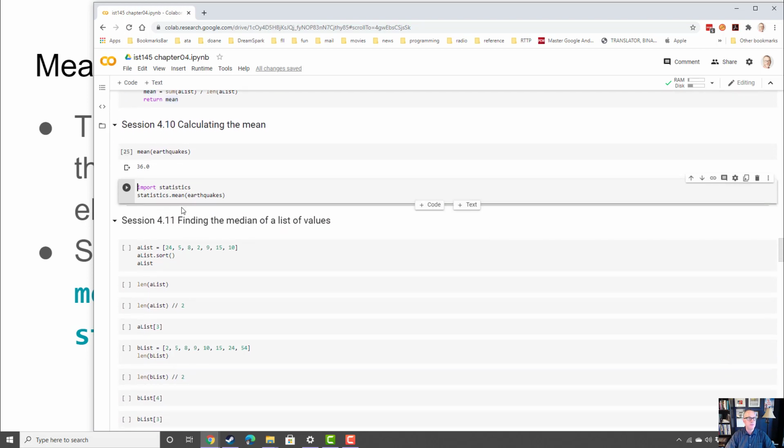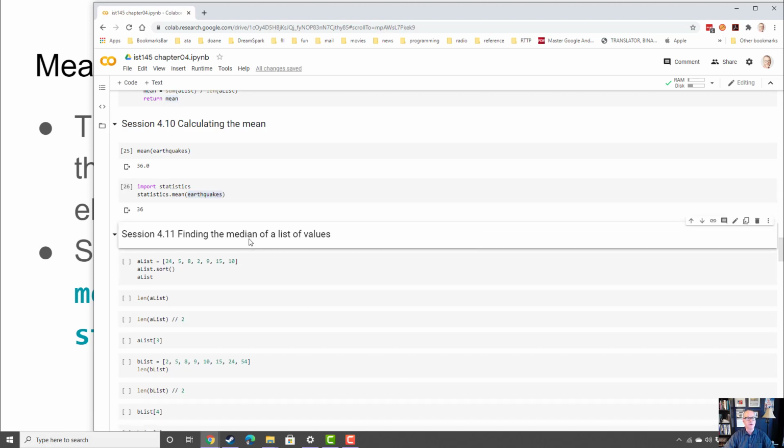Since Python is used very heavily in things like data analytics, there are lots of modules already built that do all kinds of statistics for us. In particular, if we import the statistics module, then we can do statistics.mean on the list, and we end up with 36. Okay, same value, different data type. It's returned the mean as an integer rather than a float, but still the same value.